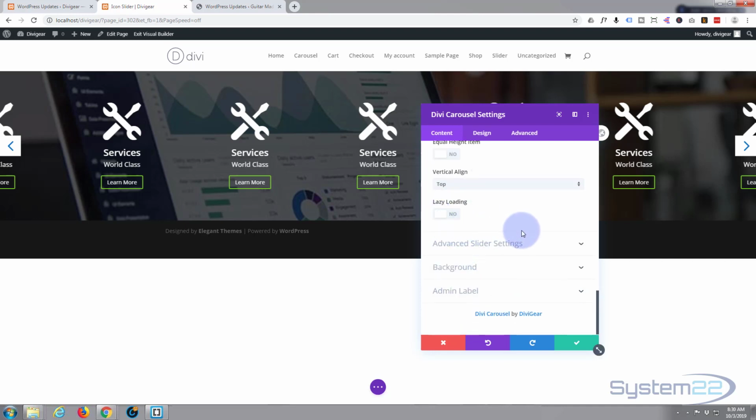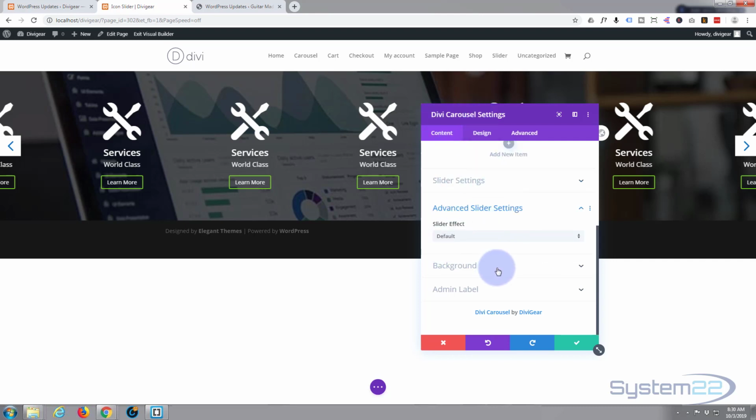Lazy loading, I'm not going to bother with that. It's fast enough internet speed nowadays not to worry about that. Advanced slider settings, this is what we're going to do because we want to change this from just a static sort of straight revolving thing to something that looks like it's got a bit of depth. And this is where this plugin excels, the Divi Carousel plugin. We'll change this from default to what they call cover flow.